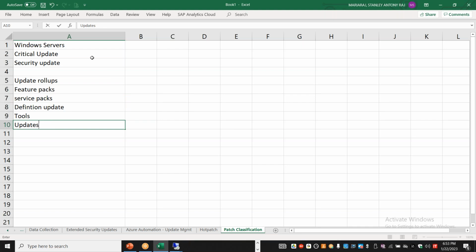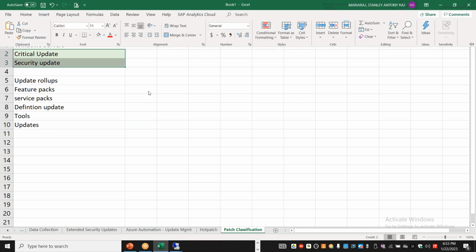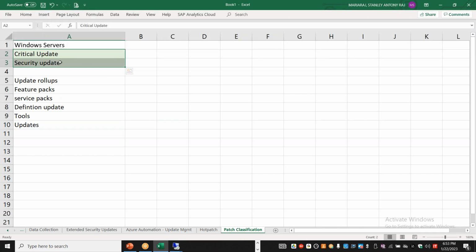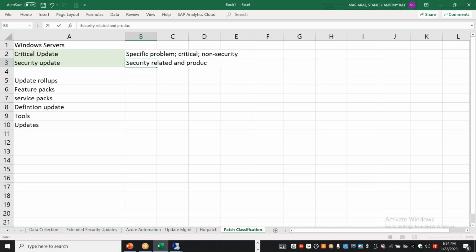These are the two categories that are pre-approved, and every organization will not skip these two things because these are very critical updates, addressing a specific problem. And it is also a non-security related update. It is critical but not related to a security problem, but this one is security related and also product specific.